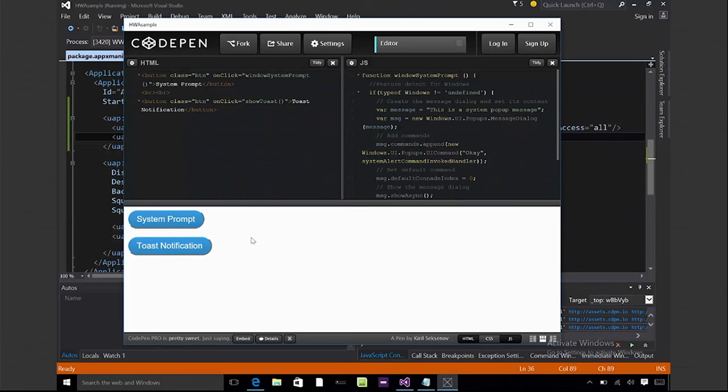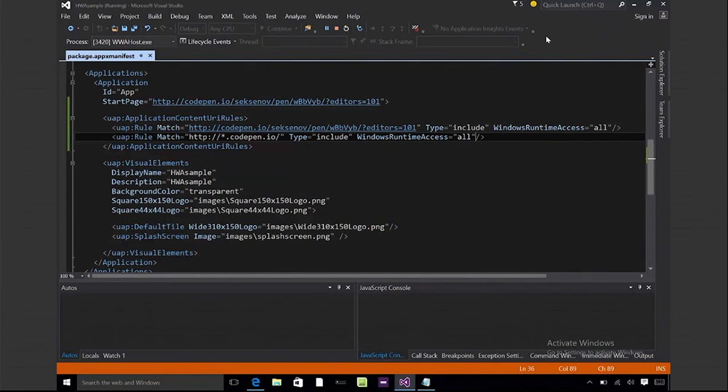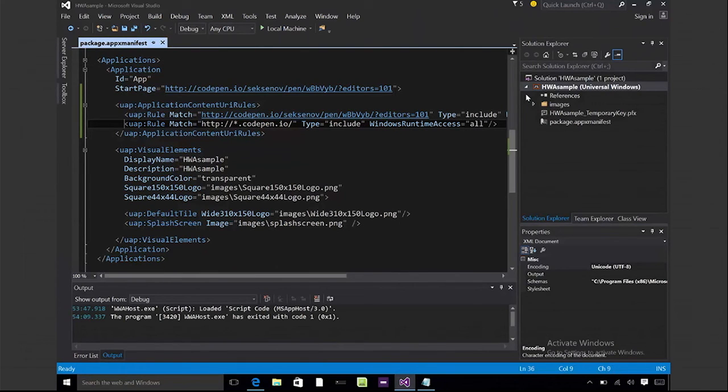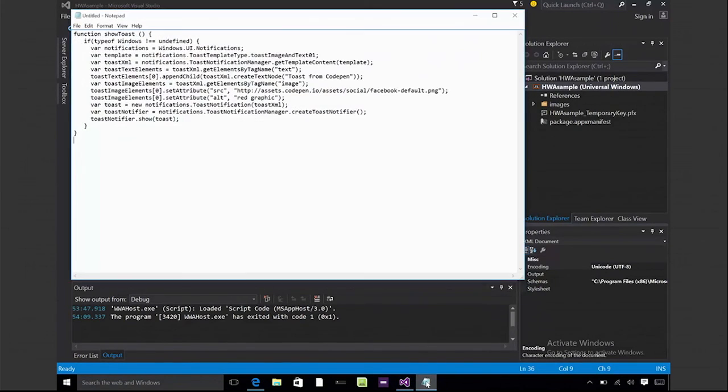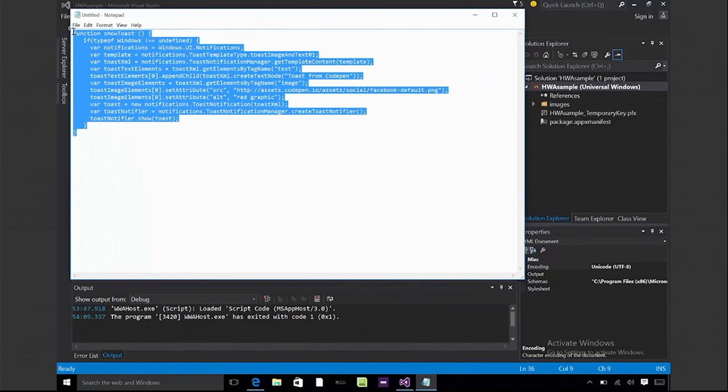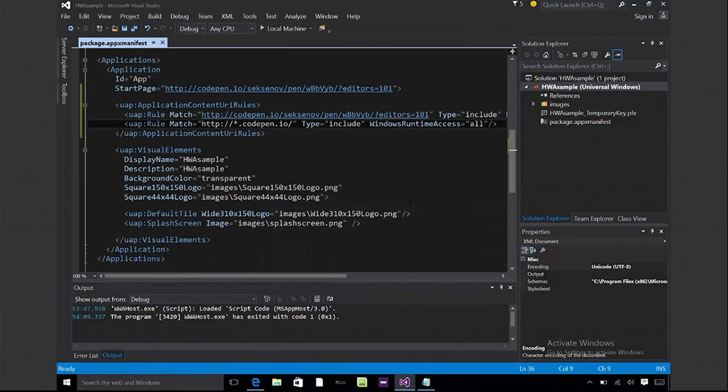Now the Windows bit does this system pop-up message. Now the toast notification still doesn't work. I've got a bit of JavaScript saved away, so let's go and pull that. Here's a function to show a toast. This is calling the UWP APIs to actually do a toast pop-up. We could update the server, but instead we're going to use the facilities of CodePen and simply paste it into the window. So we can run our app again, and that should be good.